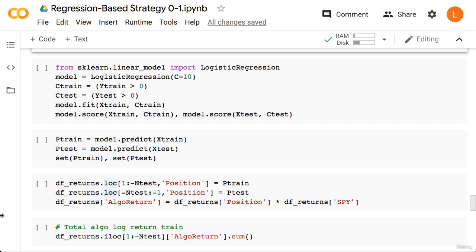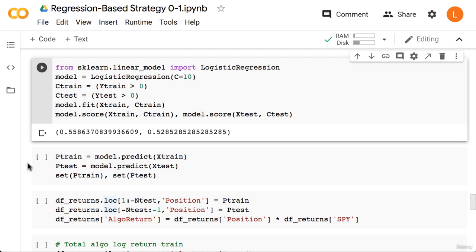Luckily, the API for scikit-learn models is pretty much the same, no matter what model you use. So again, we call model.fit on xtrain and ctrain, and model.score on both the train set and test set. So let's run this. Okay, and we see that our model does slightly better than chance for both the train and test set.